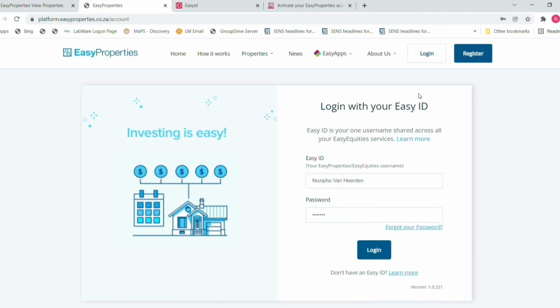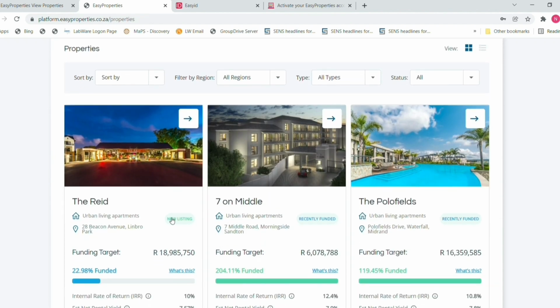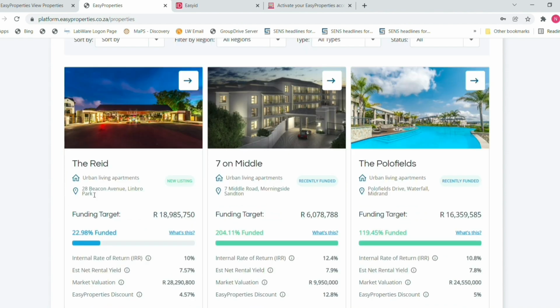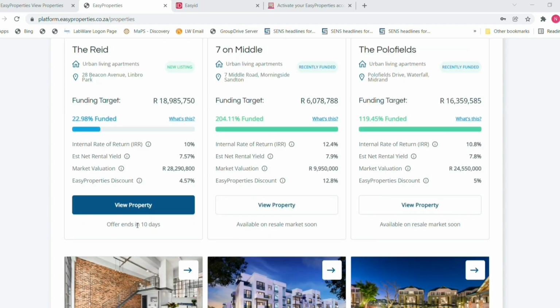Okay, so now I'm going to check if there are any new listings. So let me log in, click on browse properties. Currently there's only one property available for investing at the moment. It's called the Reit. This is the address, 28 Beacon Avenue, Linbro Park. This is in Johannesburg. So far it is 22.98% funded. So investors still need to raise 77% for this apartment to be fully funded. It says offer ends in 10 days.